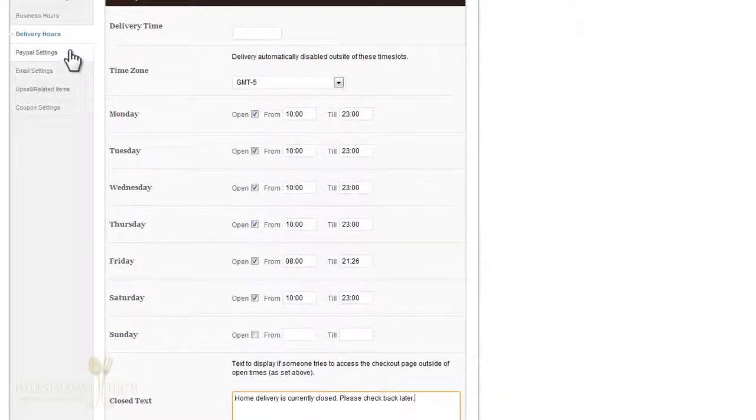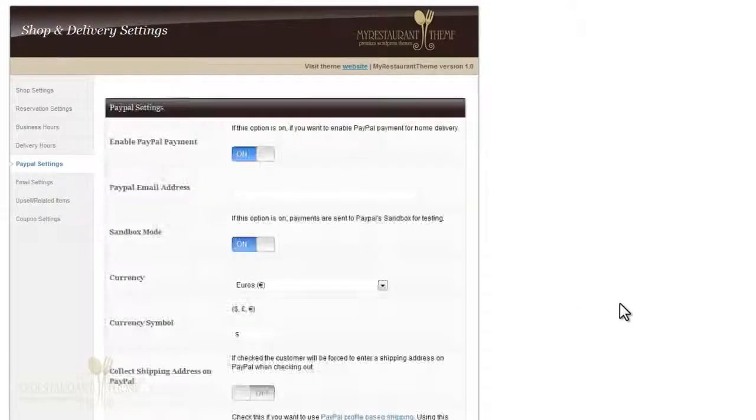Next, of course, you have to save changes as always. Next, you'll go to PayPal settings and enable PayPal payment.